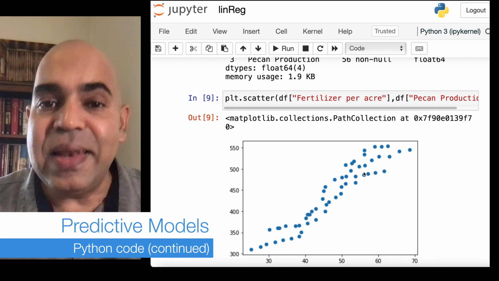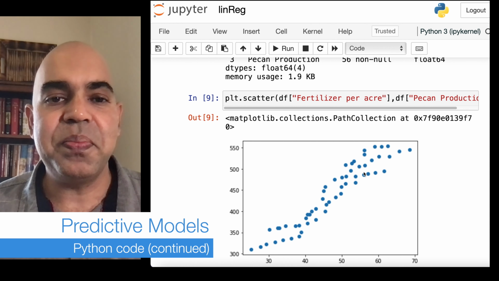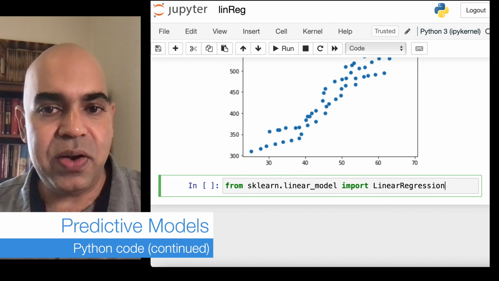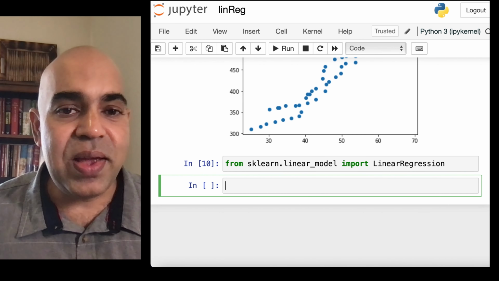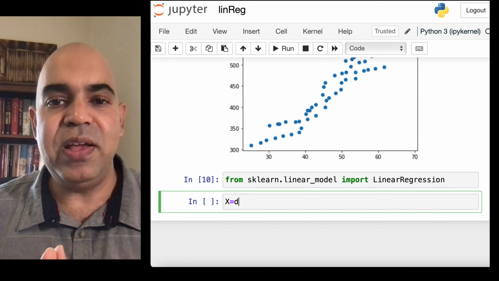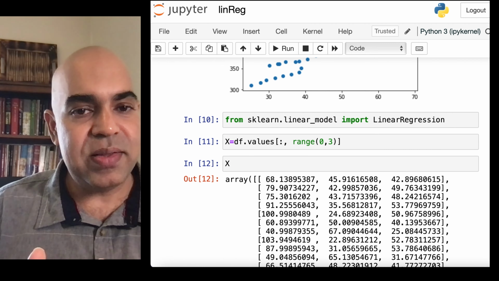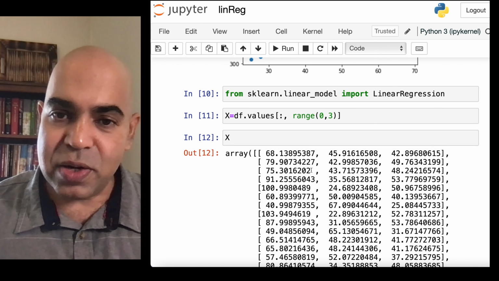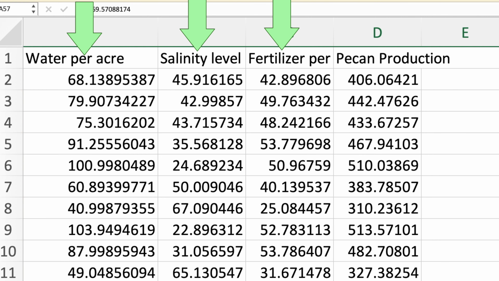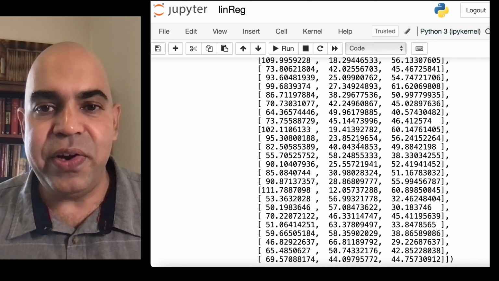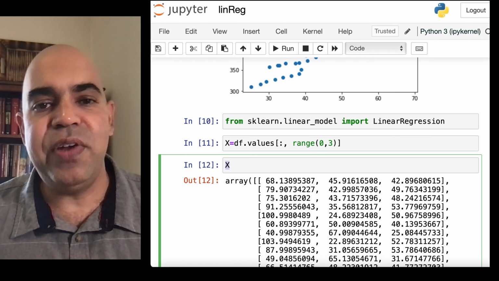Let us see what a linear regression model says and how we can use the model for prediction. We will use scikit-learn's linear regression class for creating the model and do the prediction. We are separating the independent variable columns in a two-dimensional array X. That is, X contains the first three columns: water per acre, salinity level, and fertilizer per acre of the data. Now we are taking the dependent variable column, that is the pecan production column, in a one-dimensional array variable y.